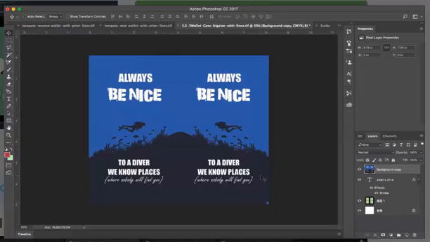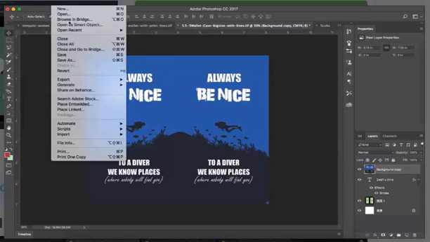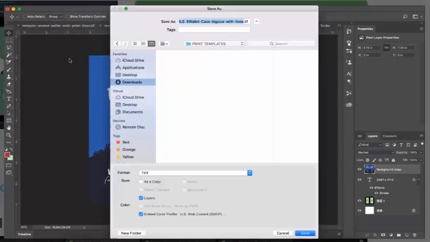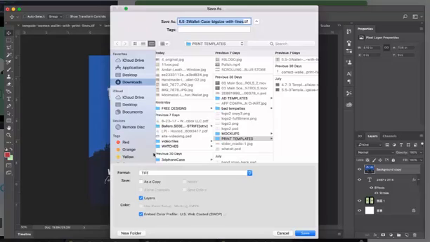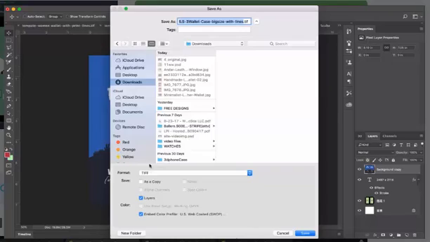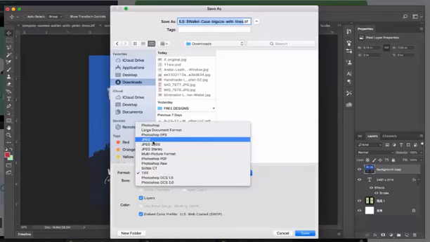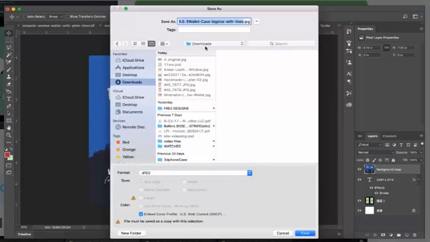We can fix that. And what you want to do is go to File, Save. I'm going to move it to my downloads. You can save it as TIFF, JPEG, or PNG. Right now we're going to save it as JPEG. We're going to call it Scuba Print. And now it's ready for uploading in our app.